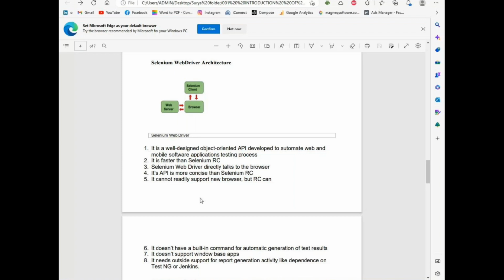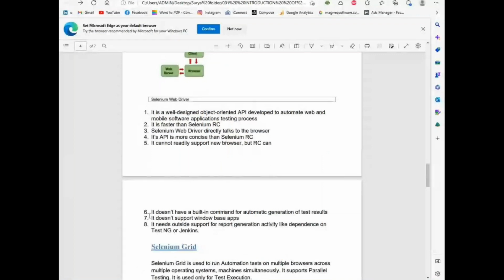It needs outside support for report generating activity, like dependencies on TestNG or Jenkins. So WebDriver was supporting extra frameworks also.